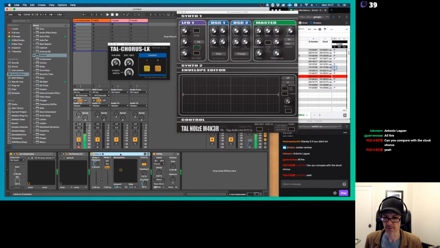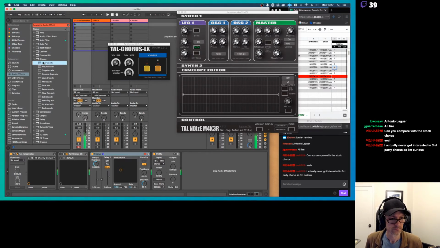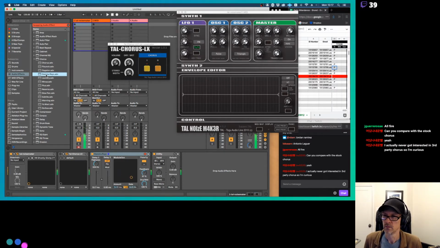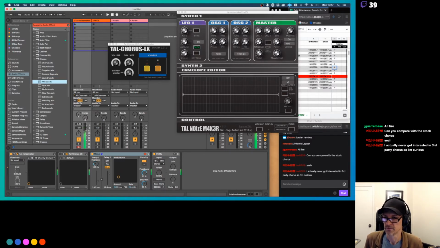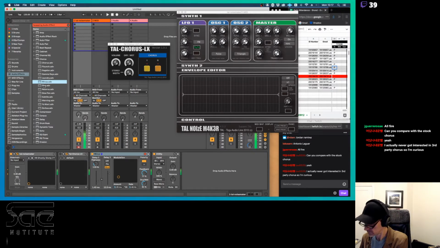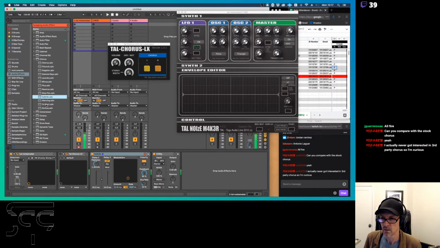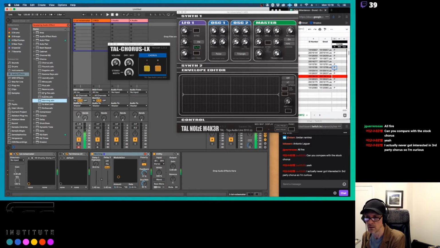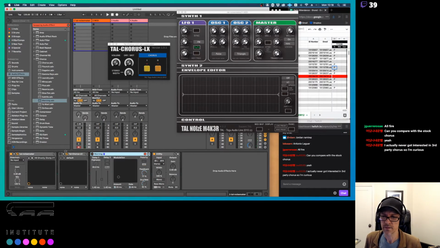This chorus that comes with Ableton Live is okay. Here, let's pull up some presets. That's a weird sound. That's not a chorus. Whoa, too far. That one's pretty good. Too far. That's nice, but it's like a different sound.